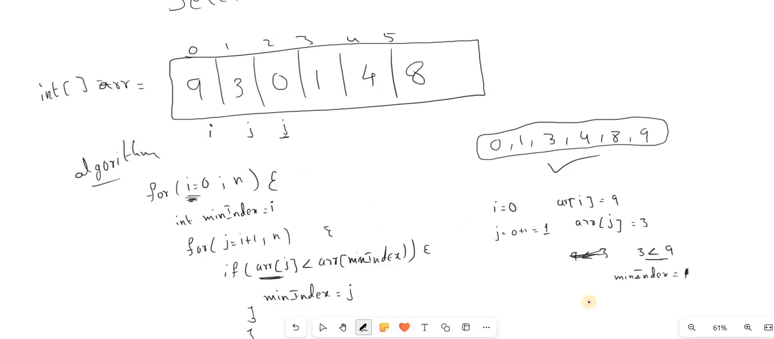Now j is 2, and minimum index is 1. Now array of j value is what? 0, and less than array of minimum index value. Minimum index value is 3. So this is true.